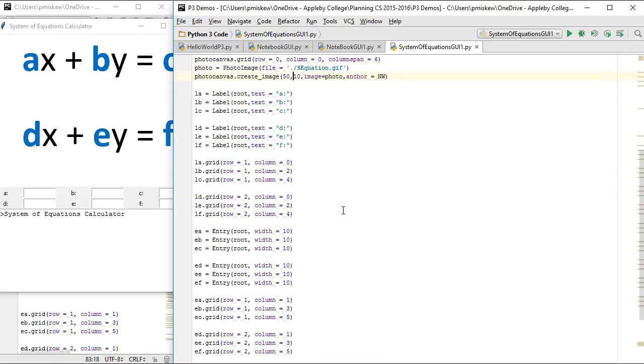And that is all there is to creating our labels and entry widgets.